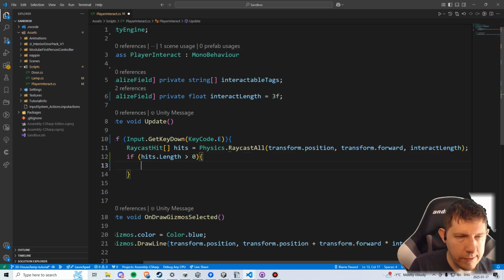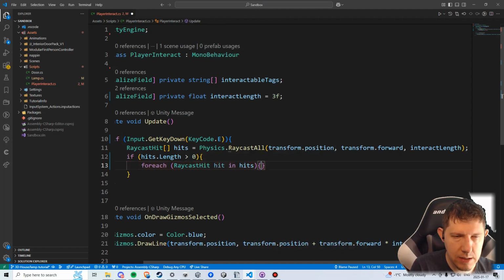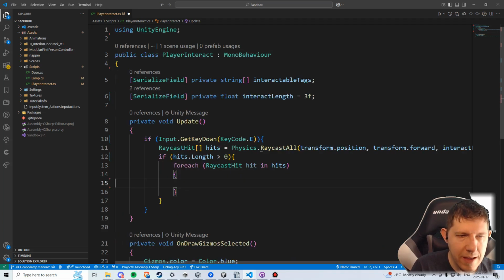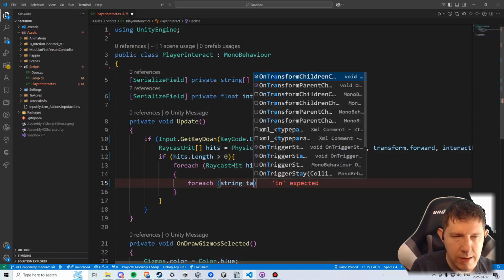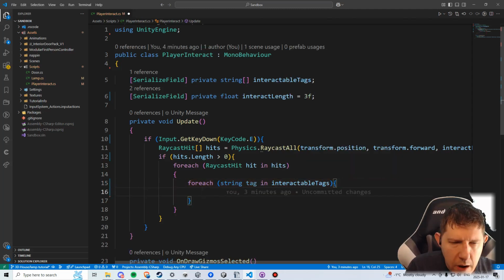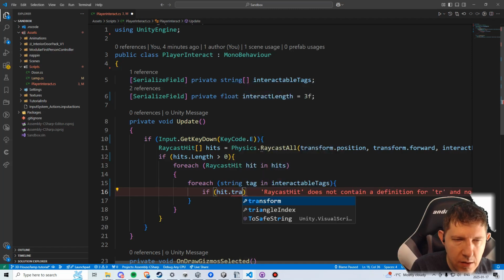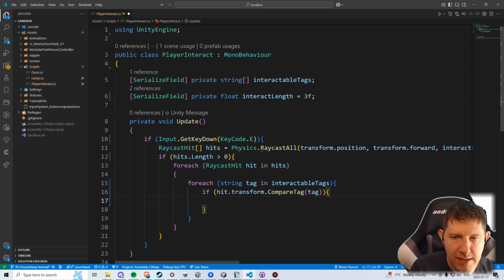So we're going to loop through all the hits. We're going to do a foreach loop. So for each RaycastHit hit in hits. And then we're going to do another embedded loop within this foreach statement. And we're going to say foreach string tag in interactableTags. And now we just need to compare if the tag of the object hit is equal to one of our interactable tags. So we can say if hit.transform.CompareTag tag, then that is a valid hit.